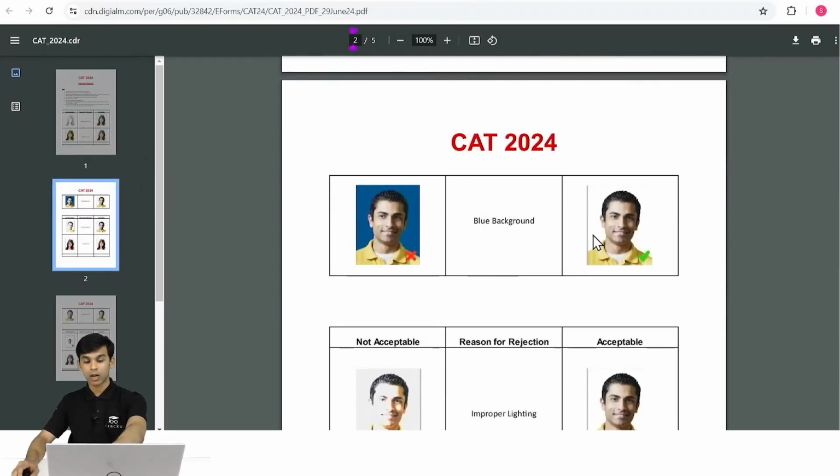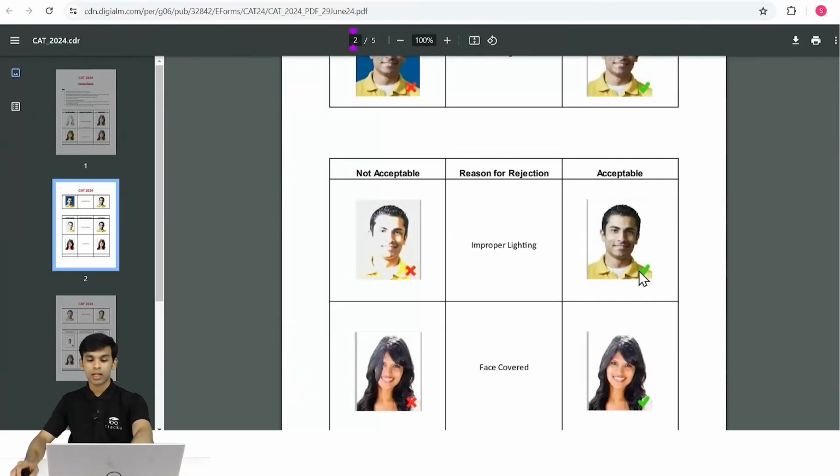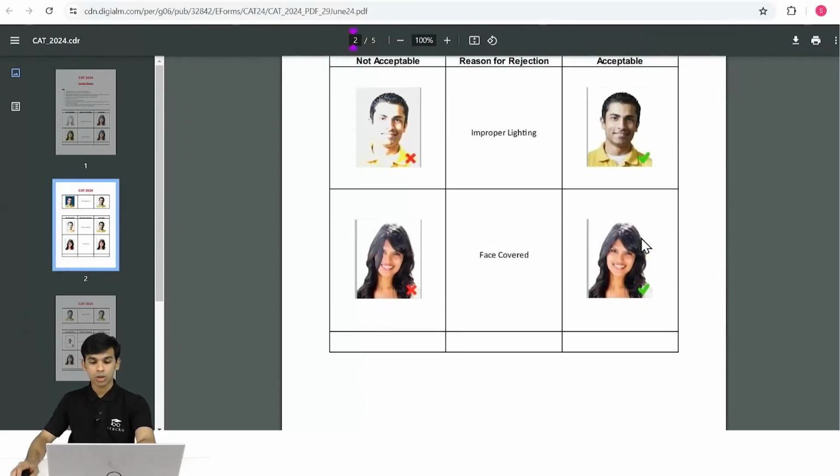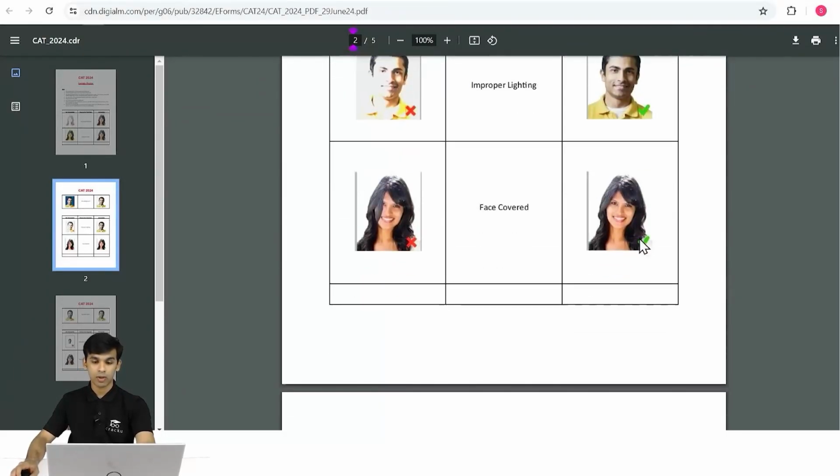So have a white background, so don't have a blue background. So make sure that you have a white background. Then make sure that you have proper lighting. So improper lighting will not be accepted. Then make sure that your face is not covered. So face covered will not be accepted.